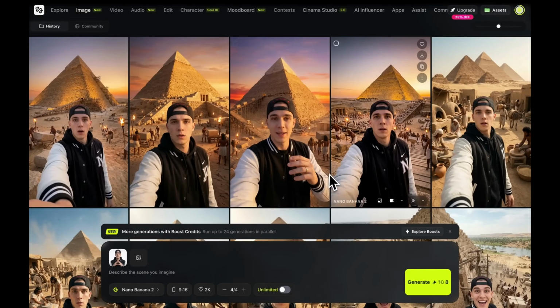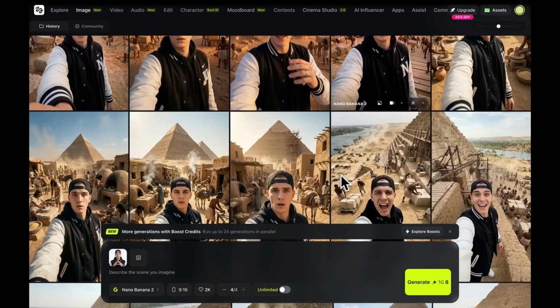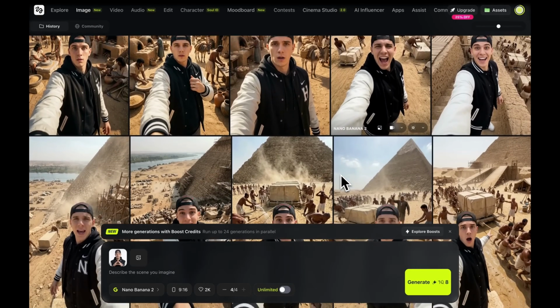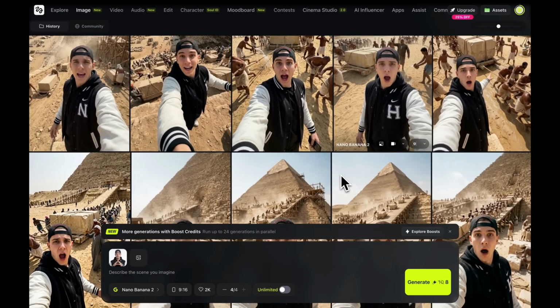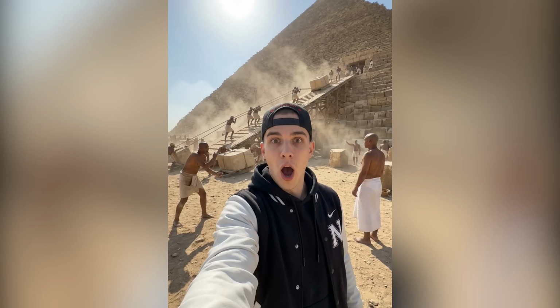Once everything is generated, you'll see that Nano Banana produced some great image results, each set in a different location. From all the generated images, pick the ones you like the most. For example, I chose these 5 because they fit best with the narrative I want to tell.